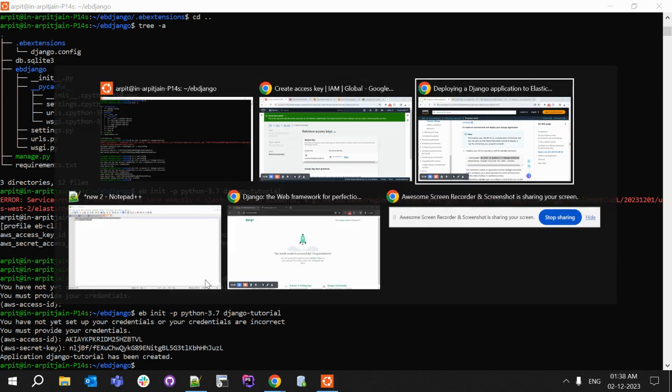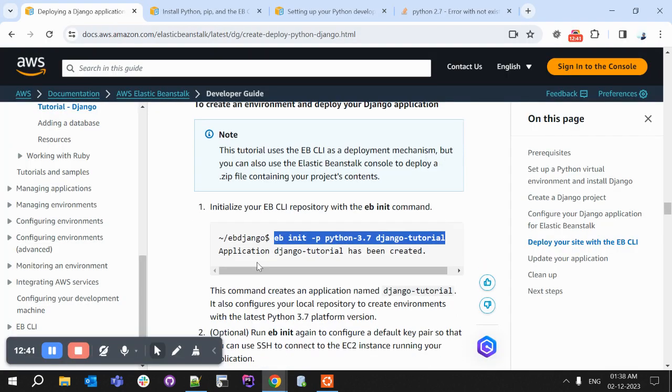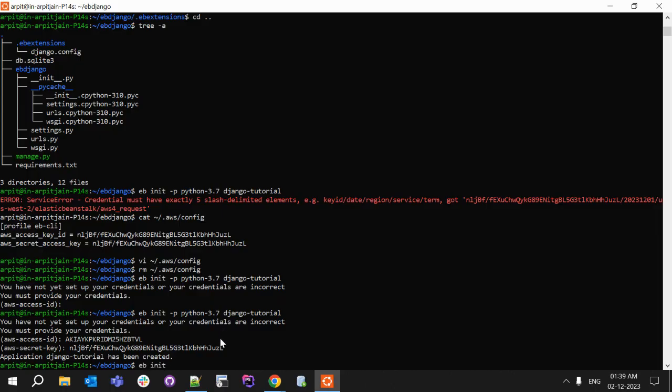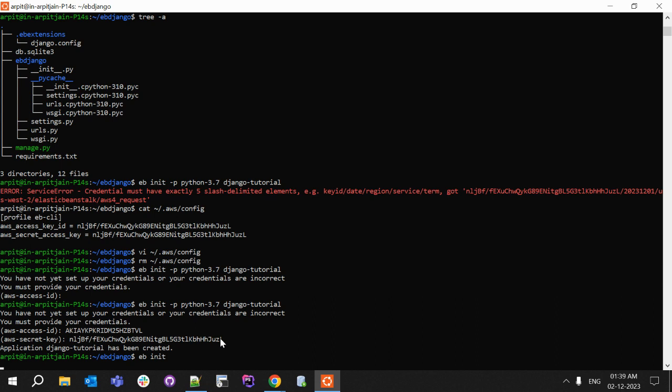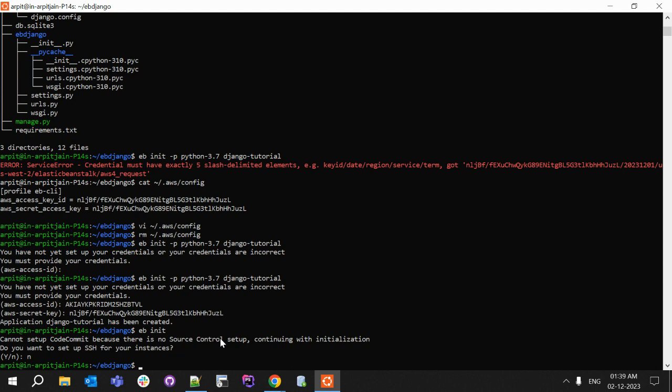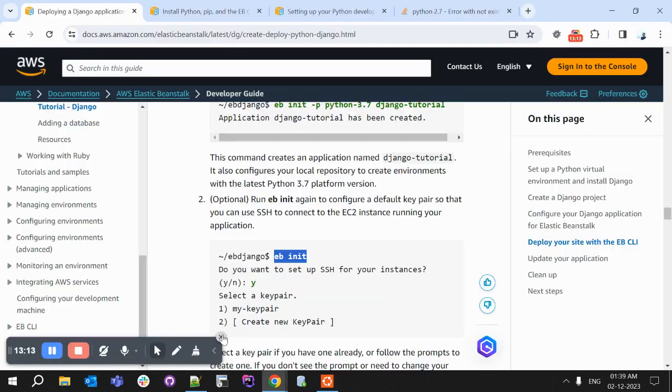So what we will do now, once the application is created, is run eb init. If you want to create your SSH key, if you want to SSH into your instance, you can run eb init again. For now, I will not create any key pair, so I will go with no. I don't want to set up SSH for this instance. But if you want it, you can select Y and create a key pair.